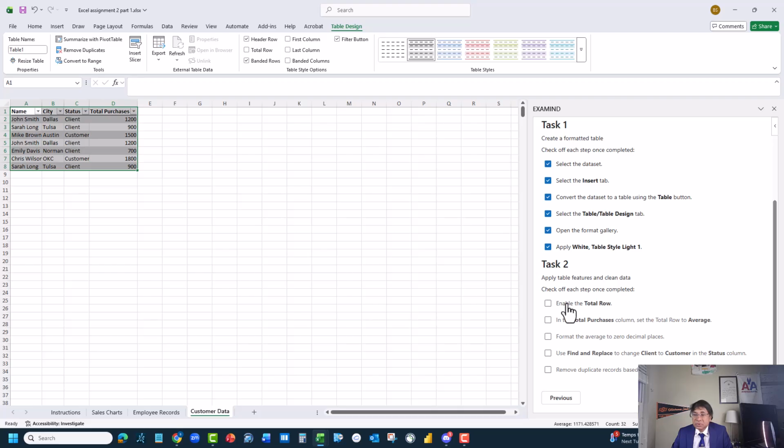Let's go to task 2. Enable the total row. Check off each task as complete. There is a total row box over here that's by default not enabled. So you click there and it is enabled. It will give you the total automatically. If you undo it and remove the total, all it does is create the total for you.